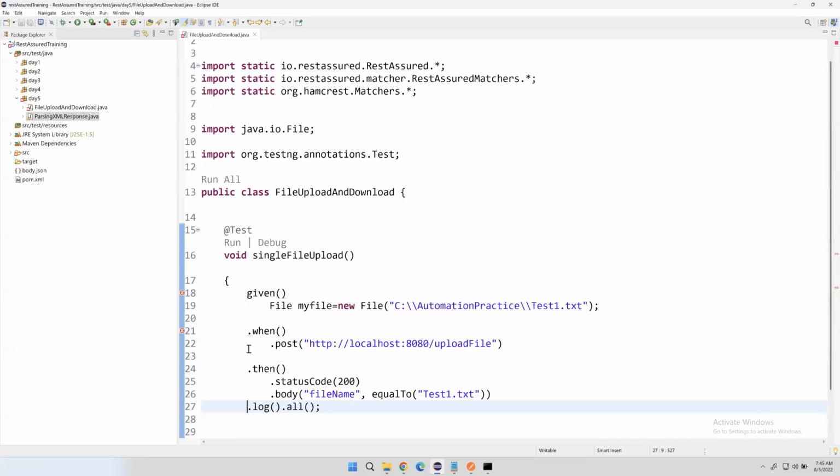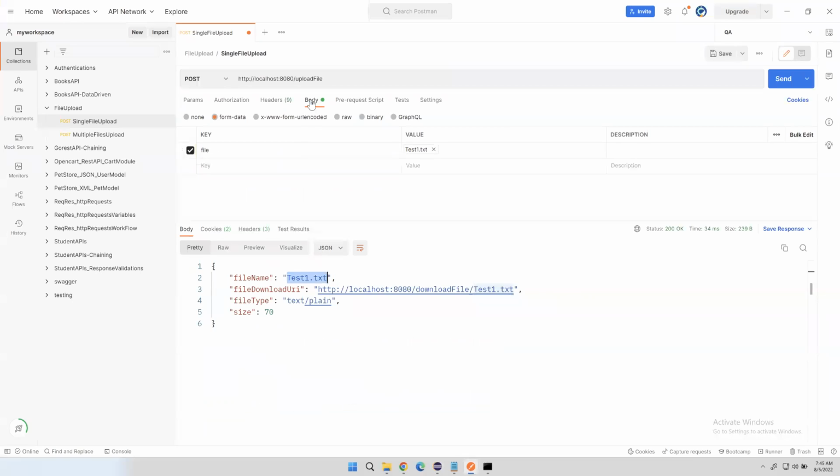We are sending the post request, right? And this file should go along with the post request. We have just specified the file name, but we are not sending the file along with the post request so far. But in Postman, in the body section, we have taken something called form data. Form data we have taken, and here the key is file, and the value is test1.txt.